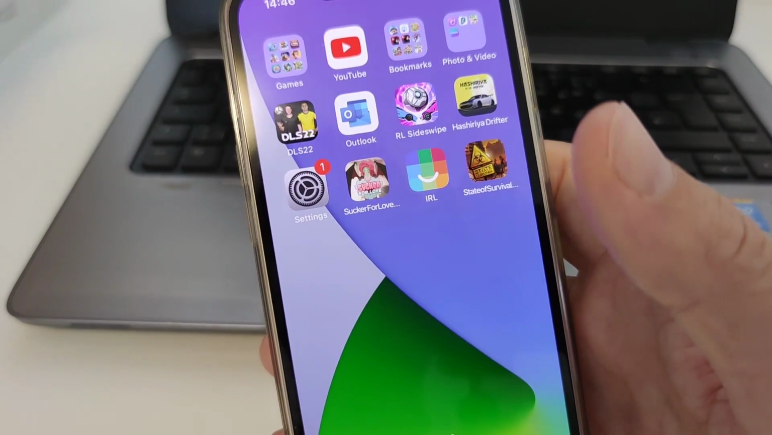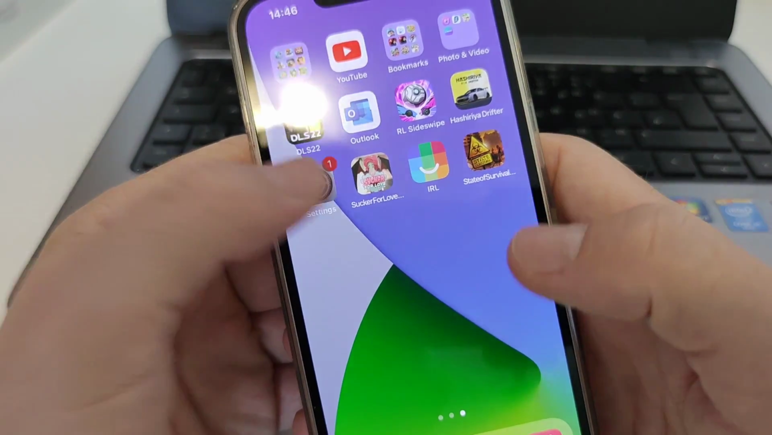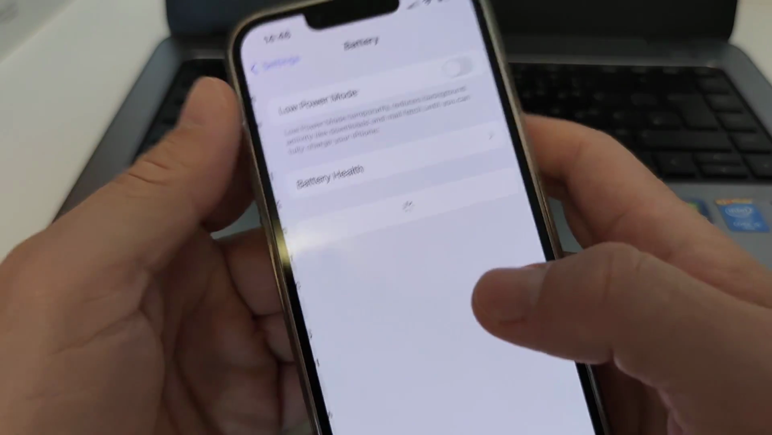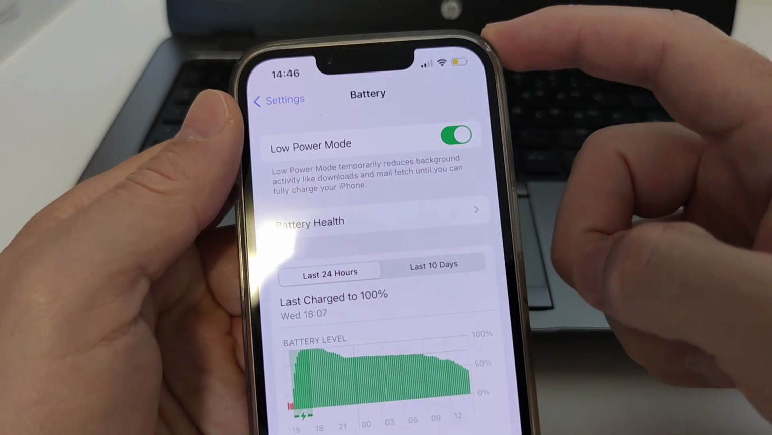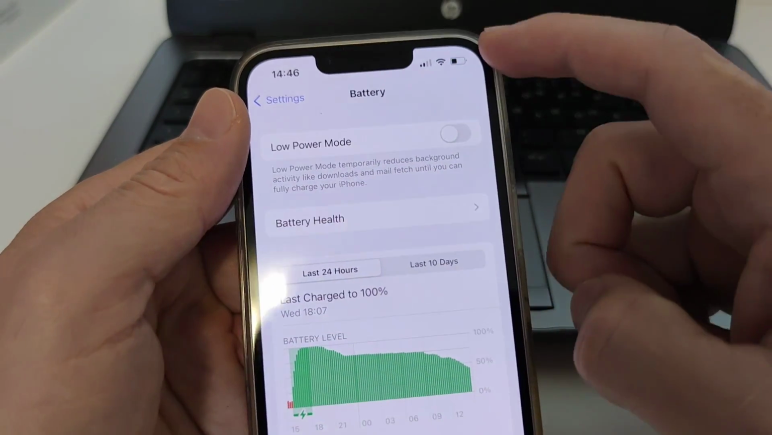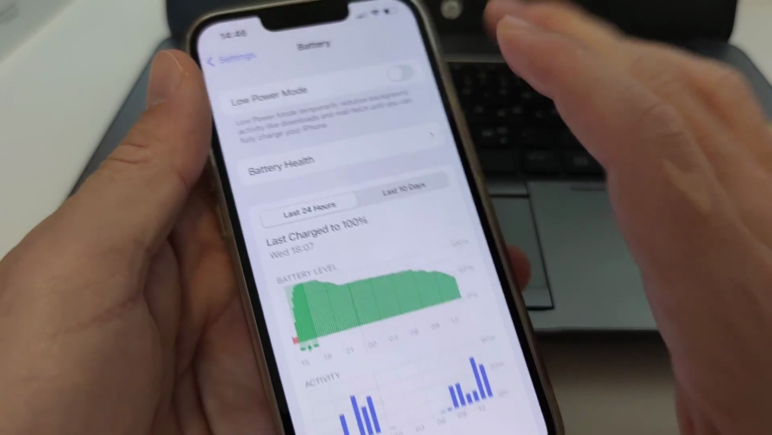So guys, before we start the loading process of the mod, you need to make a check before. It means that you need to go to settings and then scroll down to the battery and make sure that you are not in low power mode. This will help the downloading process of the game to be faster and smoother.